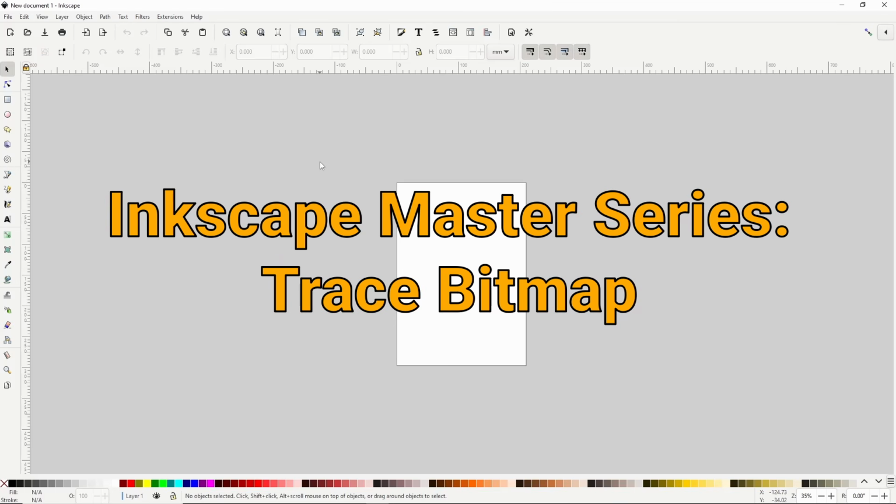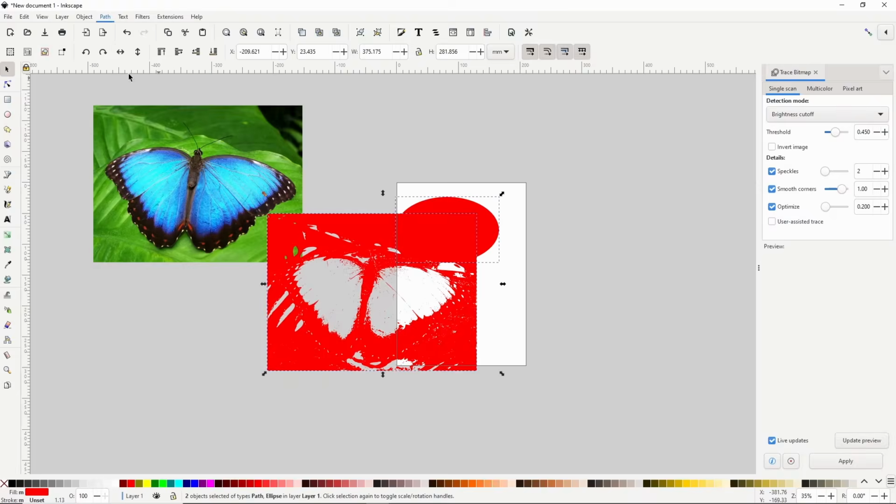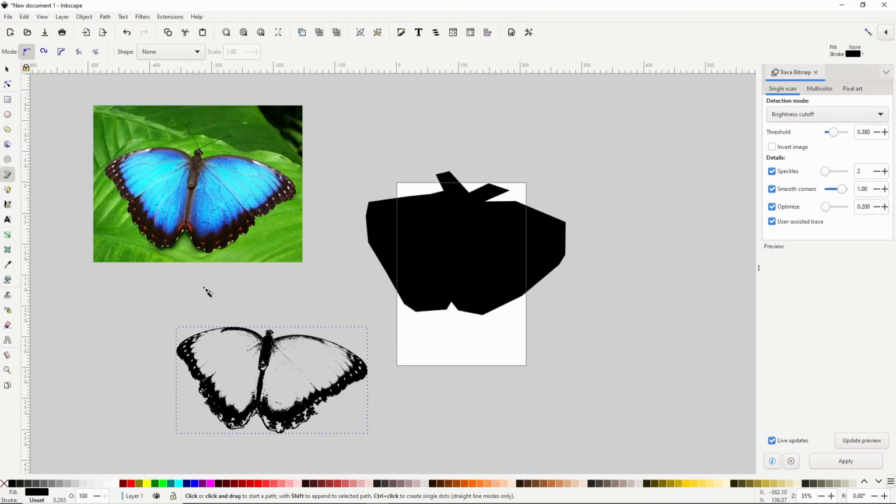This series is for those of you who would like more advanced Inkscape tutorials. In each lesson of the series, we'll cover a specific topic in a lot of detail, then we'll apply what we learned by creating a sample project. In this class, we're going to learn all about how to use the powerful Trace Bitmap dialog to vectorize imported images and use them in our drawings.